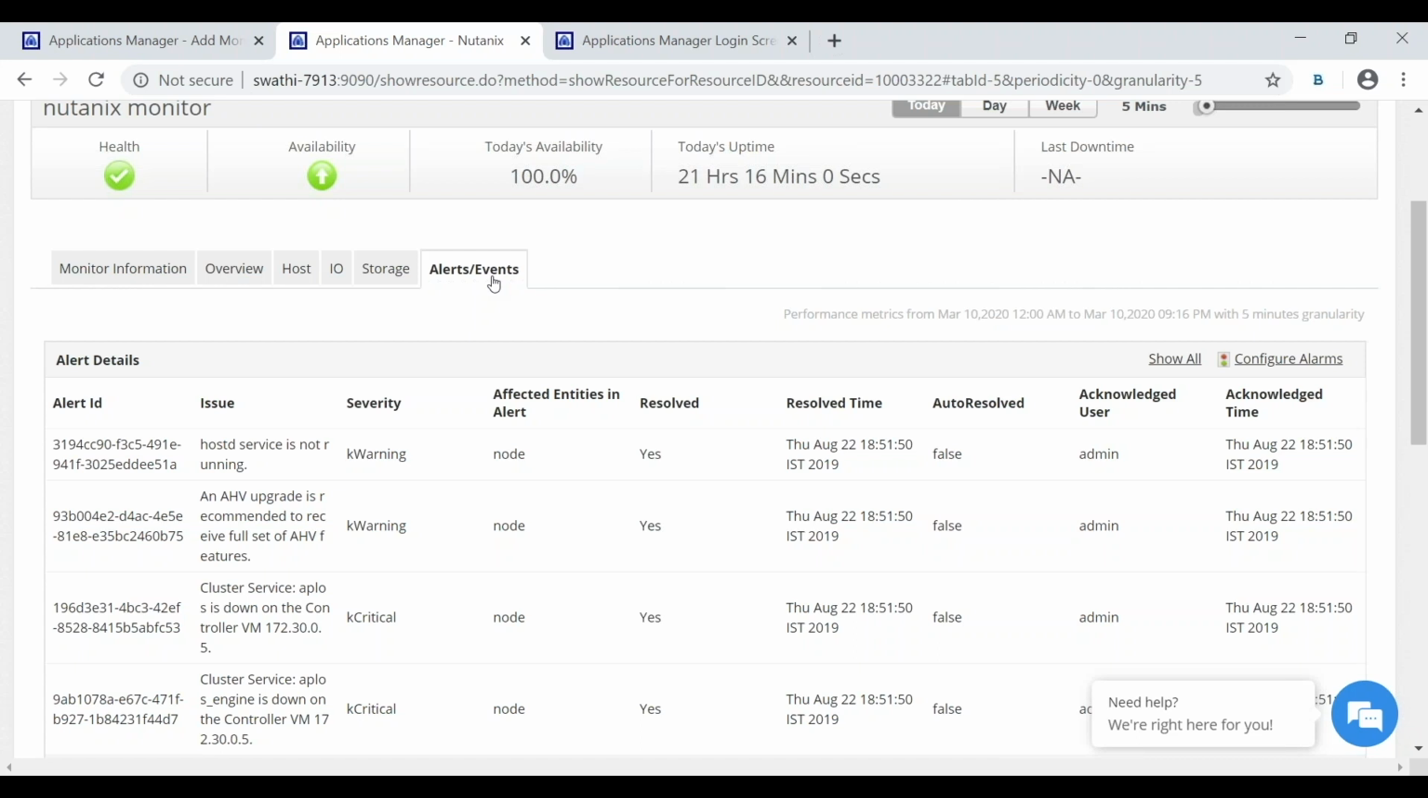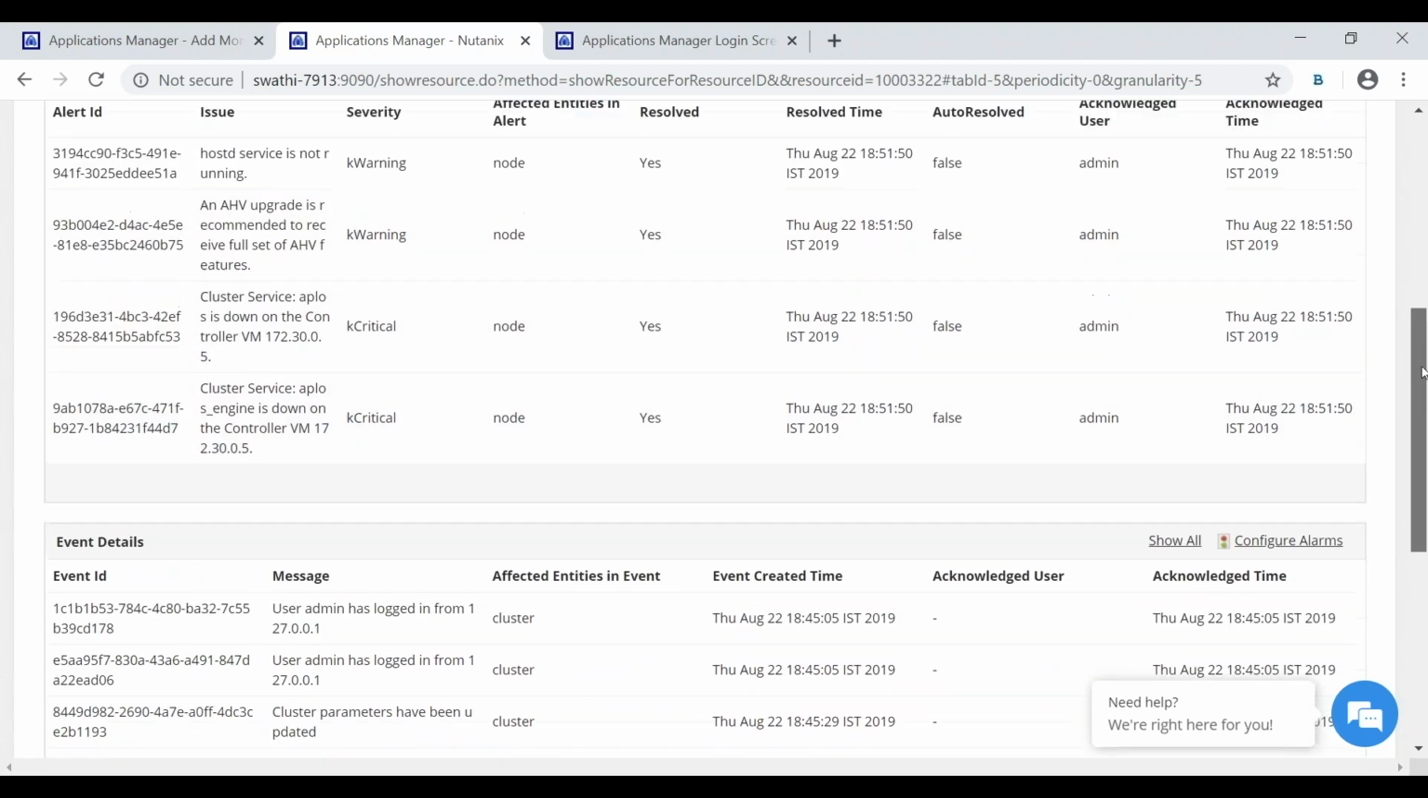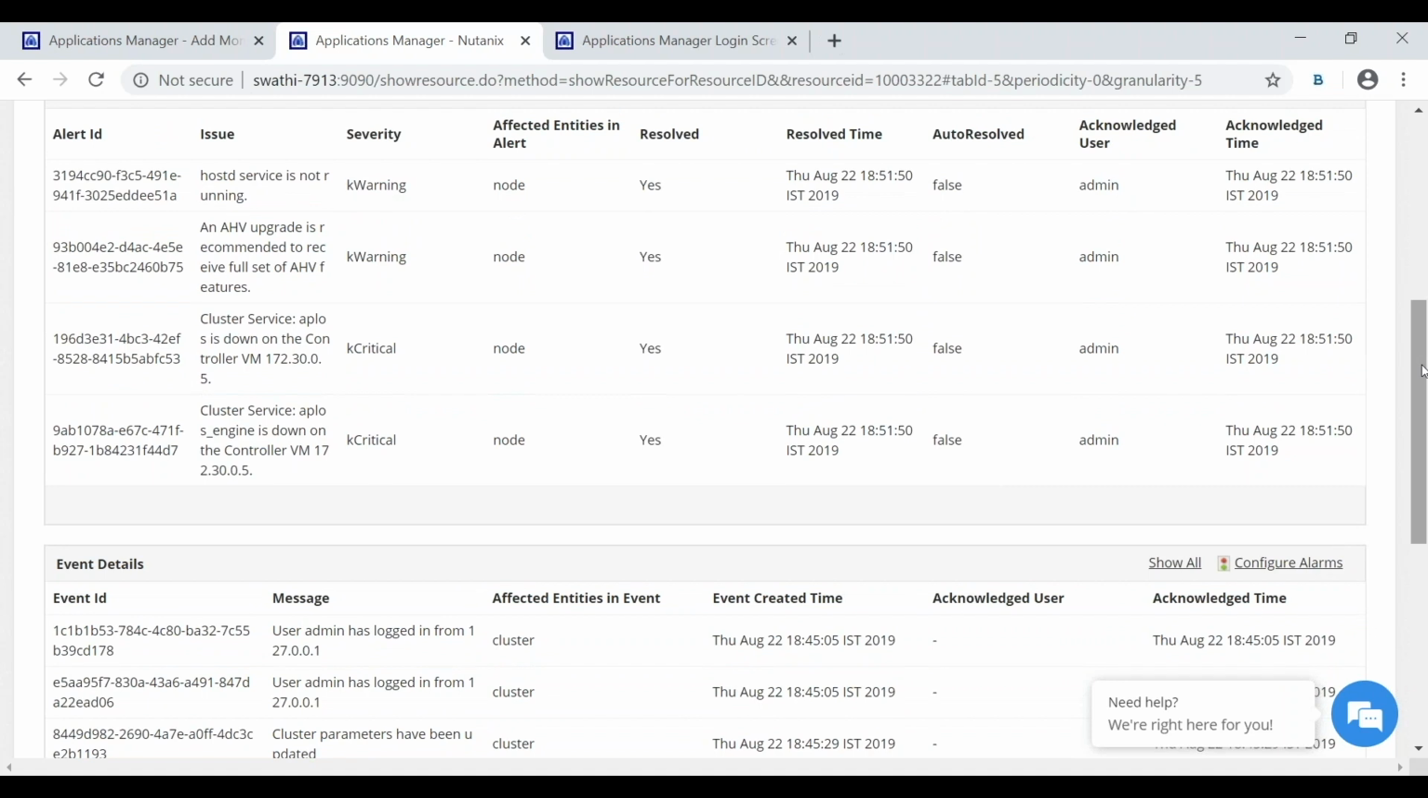Now up next we have alerts as well as events. Every time a Nutanix environment is being utilized, there are various factors which might affect the performance of this particular environment. So each time an issue has been seen, it triggers an alert or an event which is further available down below. This will help the user identify what are the various alerts that can be seen, and from where exactly this particular alert was identified, and what is its resolved state. Is it resolved, yes or no? When was it resolved? Was it auto resolved? And a user acknowledgement time for a particular alert.